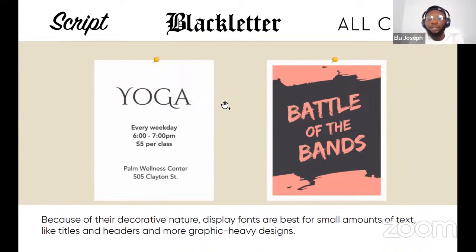And we agreed after going through the slides and understanding how display fonts work that decorative fonts or display fonts are best for small amounts of work, maybe just for the titles or the headers, just like you have here, yoga. Just use decorative fonts for that part, and every other thing can go back to sans serif or maybe serif. Or battle of the bands, right?